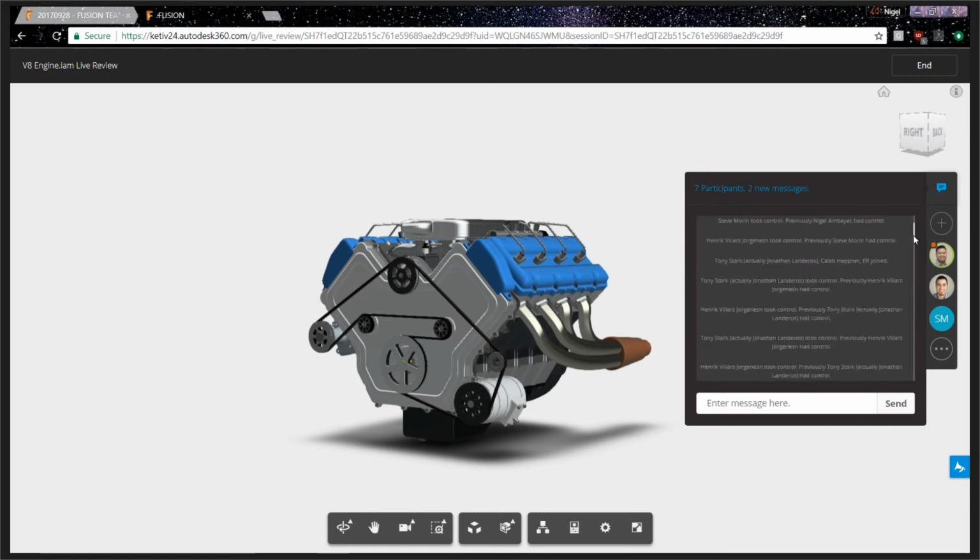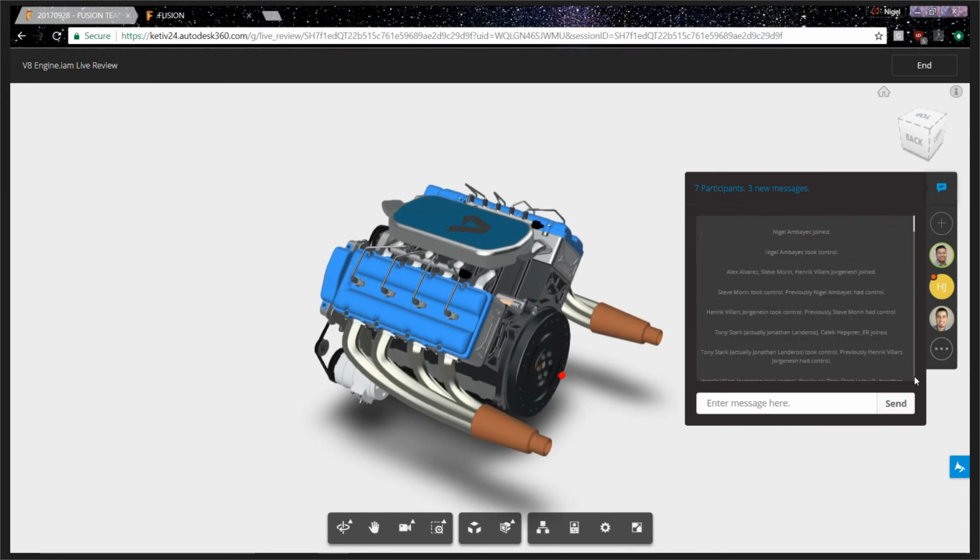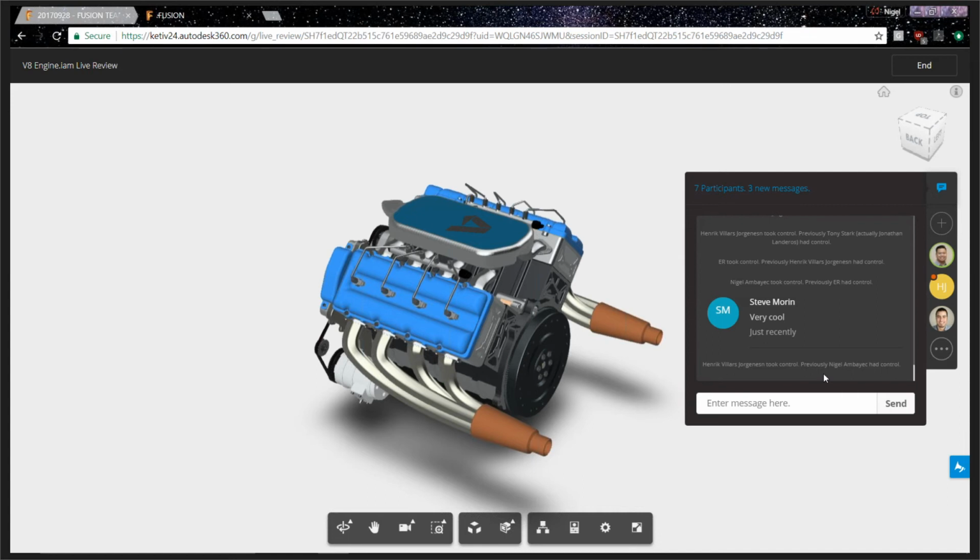I need to go down. It looks like just a bunch of people are in here. It looks like Steve said this is very cool. Obviously, there's a ton of people in here, so this might be a problem in regards to people joining and me not being able to type anything. Essentially, you do have the ability to chat in here with anybody you want to.